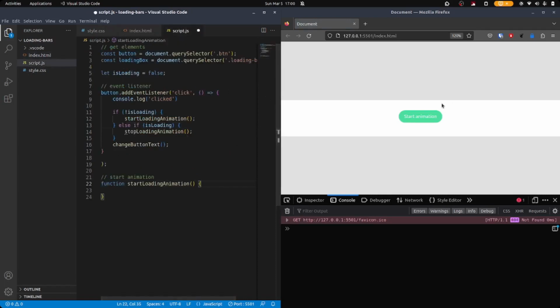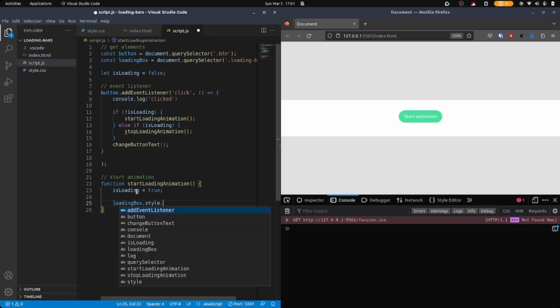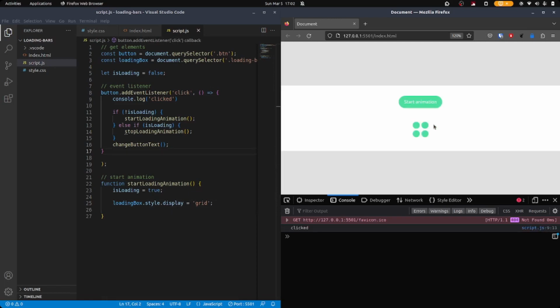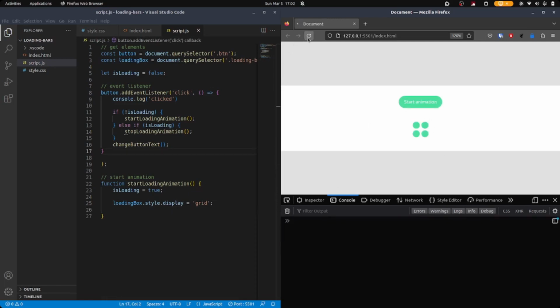Okay, so we click the button and we want to start the loading animation because isLoading is false. So what will happen? First of all, we say isLoading now is true, because now we have a loading animation. And how do we show it? We say loadingBox.style.display equals grid. So now when we press the button, it will change back from display none to grid. So now I press start animation and yeah, it displays.